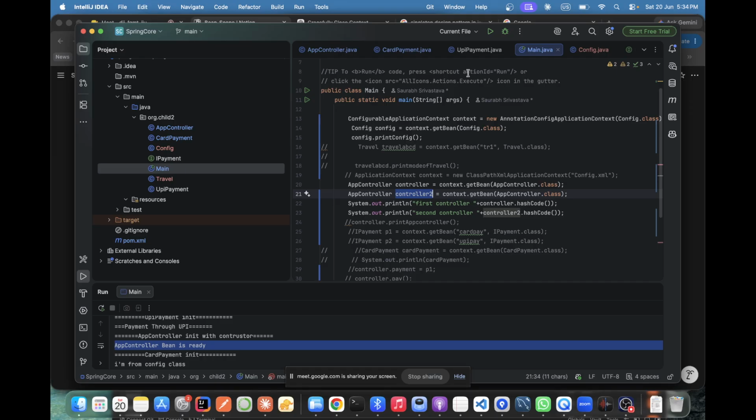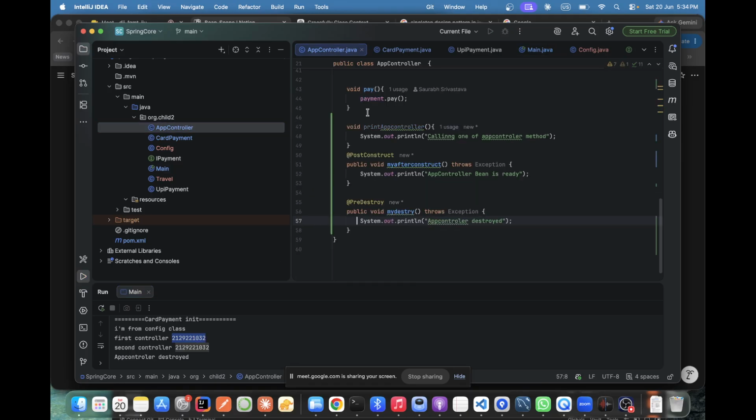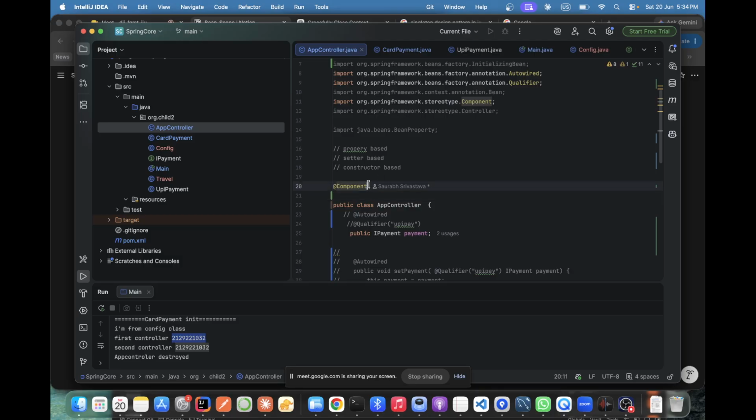Different? No. By default, as I told you, by default it's singleton only. So it's a singleton. Every time we'll get the same hash code because the object is the same in memory. Object is the same in memory, so it will point to the same address.